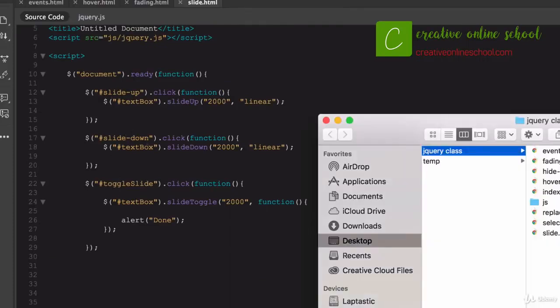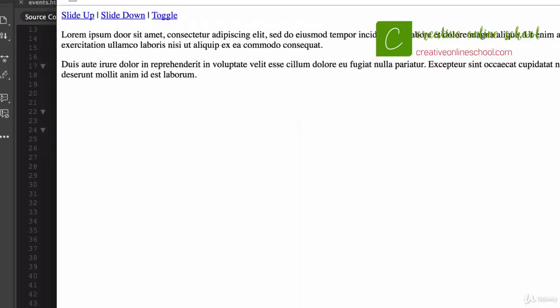I'm going to come back to my document and put slide onto the browser window here. Alright, let's see. Okay. So I've got slide up, slide down, and toggle here. So I'm going to say slide up.